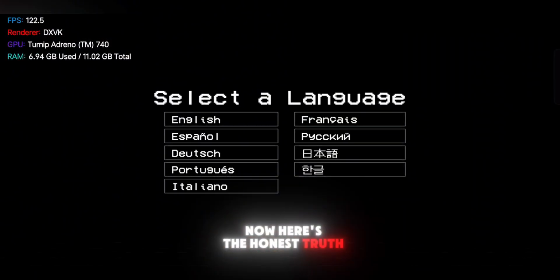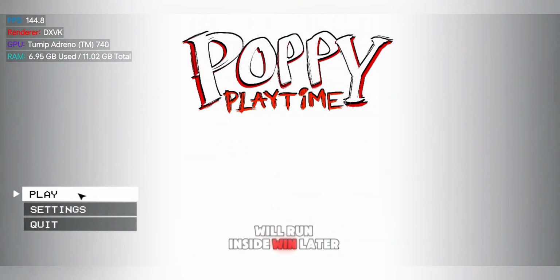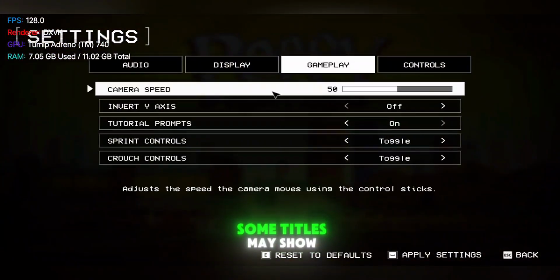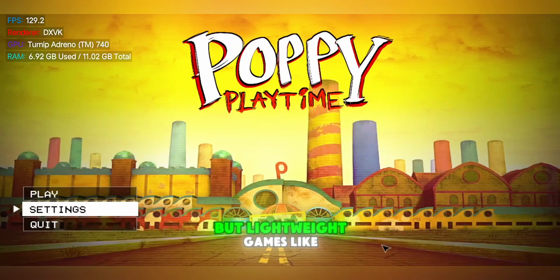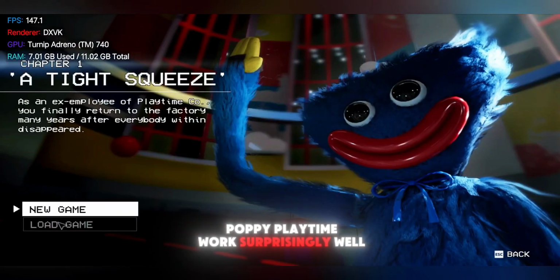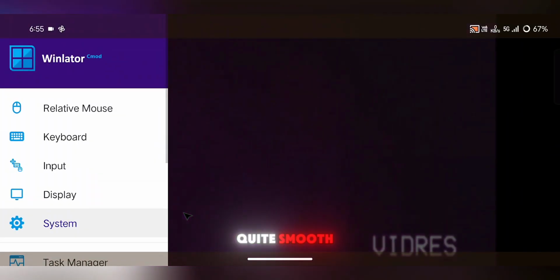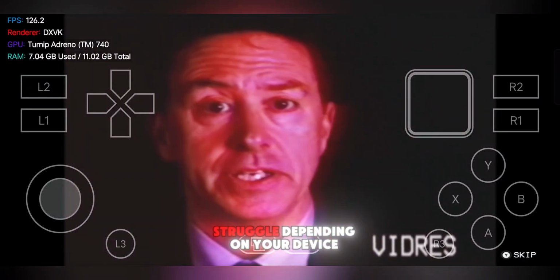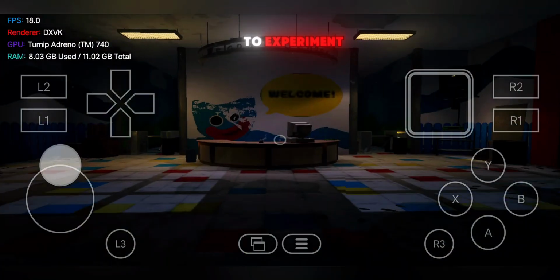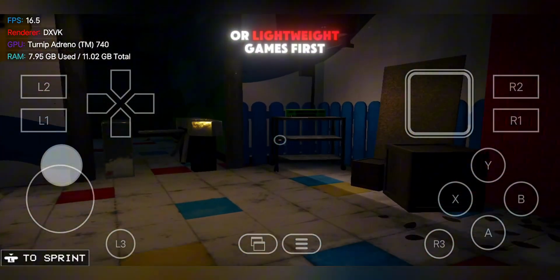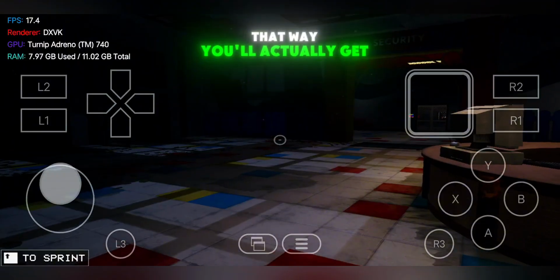Now here's the honest truth. Not every Epic game will run inside Winlator. Just like Steam on Winlator, some titles may show errors or simply won't launch. But lightweight games like Poppy Playtime work surprisingly well, and the performance is quite smooth. Heavier AA titles might struggle, depending on your device. So if you want to experiment, stick with smaller indie or lightweight games first. That way, you'll actually get playable results.